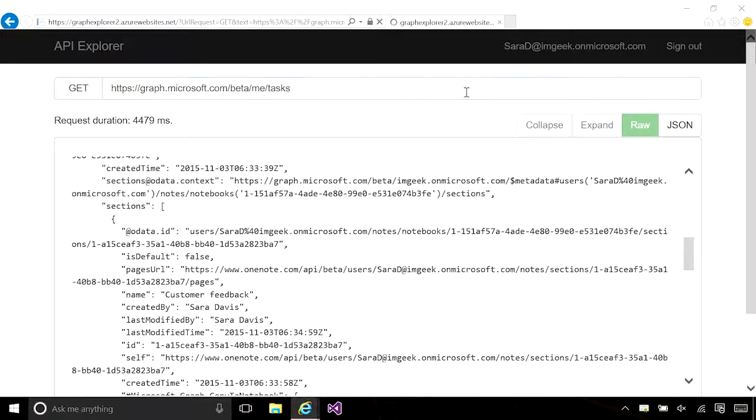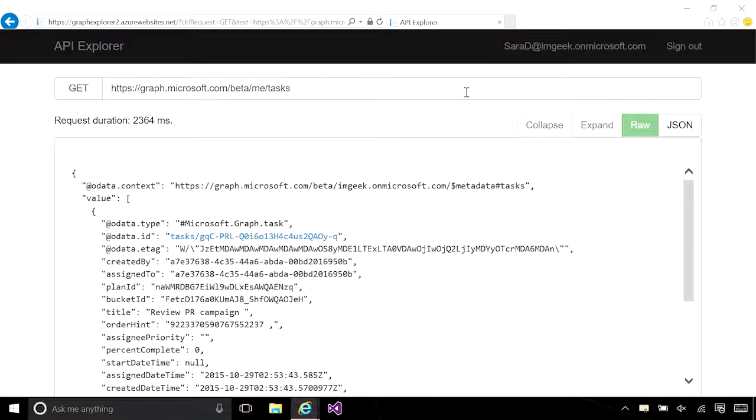The Microsoft Graph also exposes tasks from the Planner service. By navigating to the /me/tasks, I get back the set of tasks that are assigned to Sarah. I can also go to the task underneath a group and see all the tasks associated with a specific group. For more information about the Tasks API, make sure to catch the session that dives into this API.